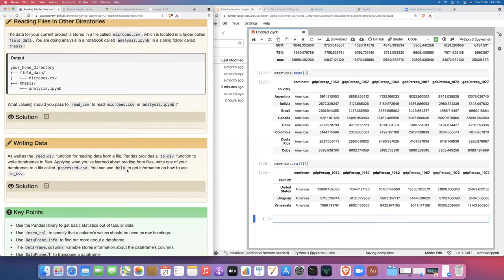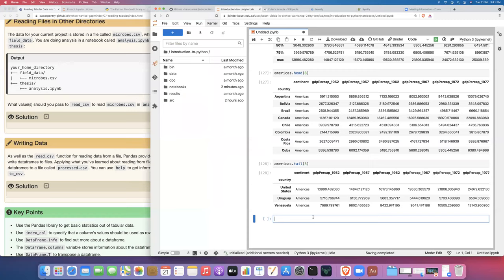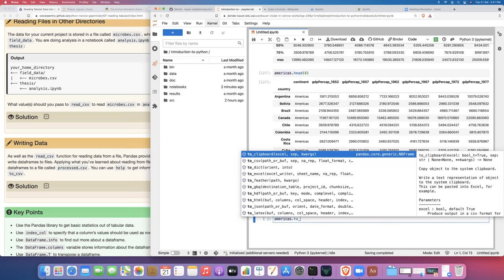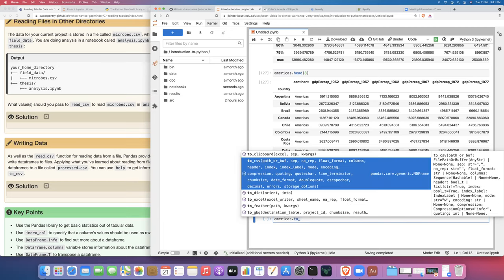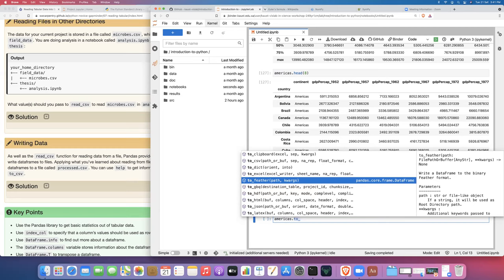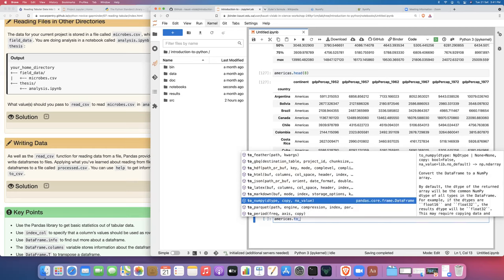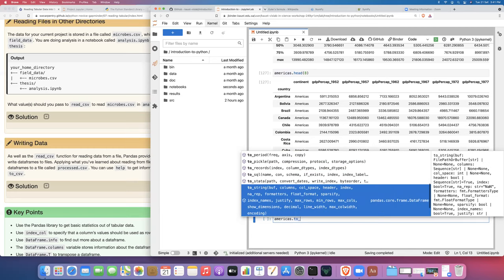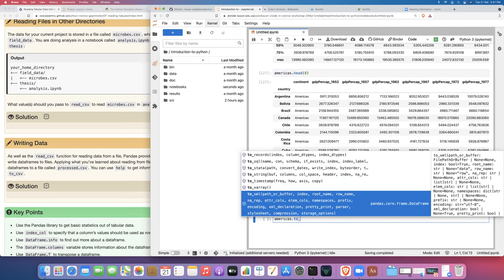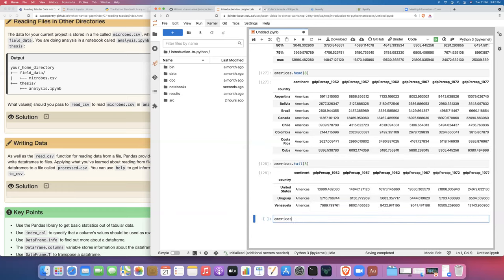Okay, so I'll just mention writing data. We've been reading in CSVs, but in addition to read, there's also a bunch of functions that will write your data frame out to other file formats. You can write to CSV, you can write to Excel files, you can write out to all different kinds of things. Each of these has its own utility depending on your use cases. The thing to know is that if you need to write your data frame out to a particular format, there probably already exists a function for doing it.